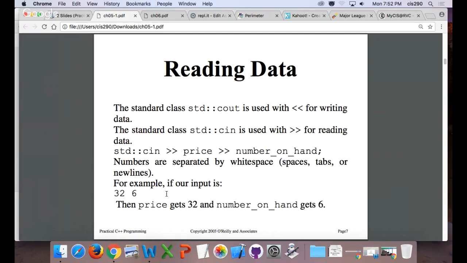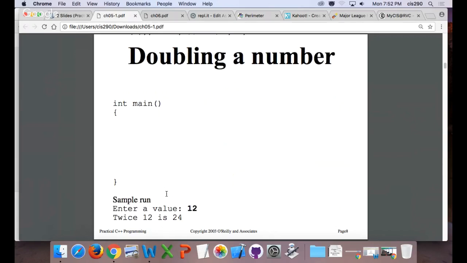And if you have a user enter multiple values separated by space, make sure to put that in the definition of a cout beforehand. Please enter numbers separated by space, something like that. But again, while you're learning how code works or refreshing yourself these first few weeks, it's okay if you just do it like this to get your head wrapped around cin again. Numbers are separated by white space, like spaces, tabs, or new lines. For example, if our input is 32 space 6, price gets 32. Number on hand will get 6 because it's separated by space.